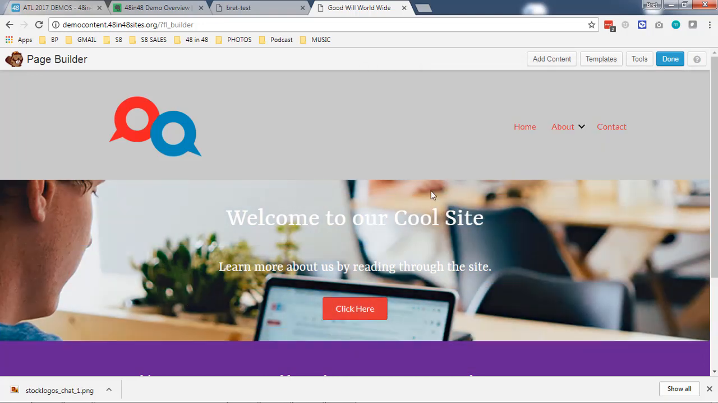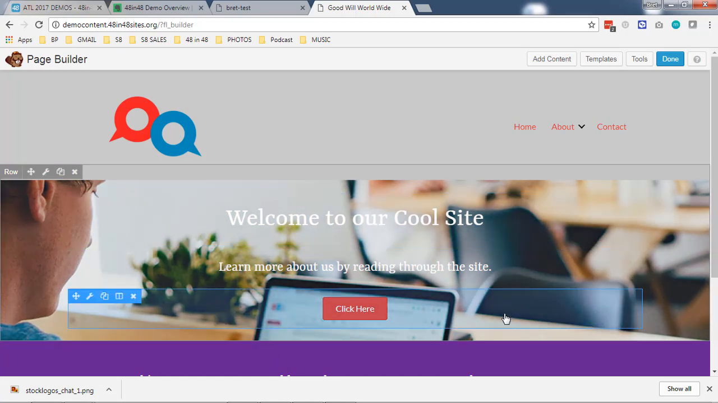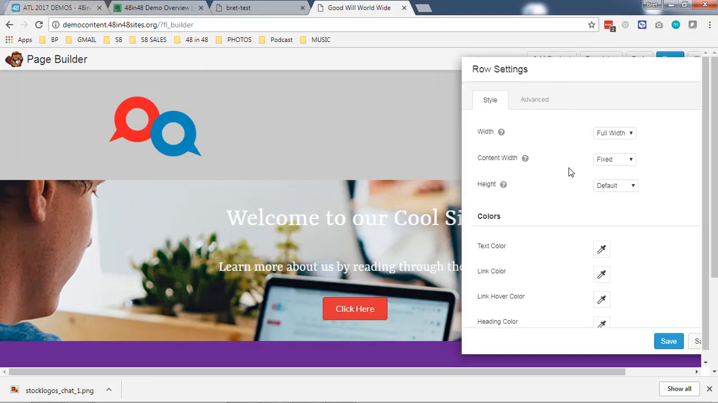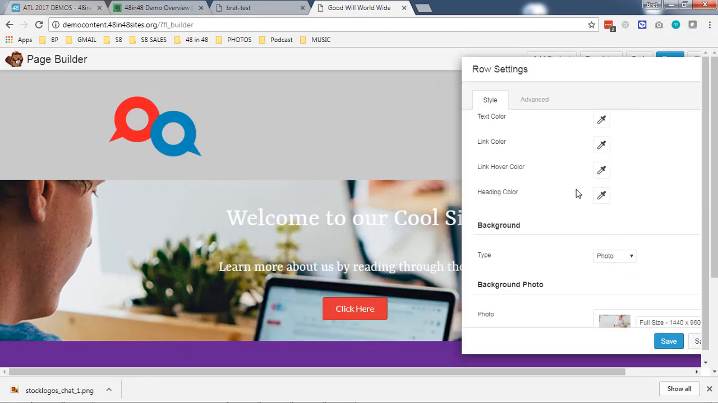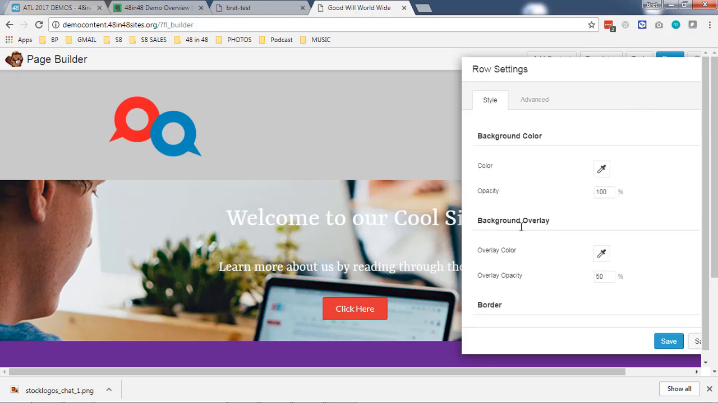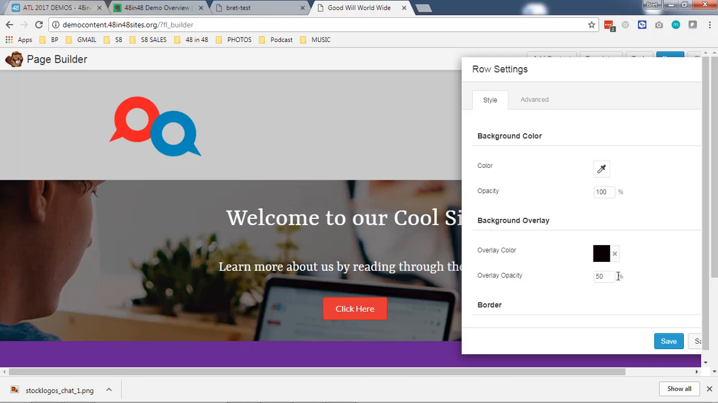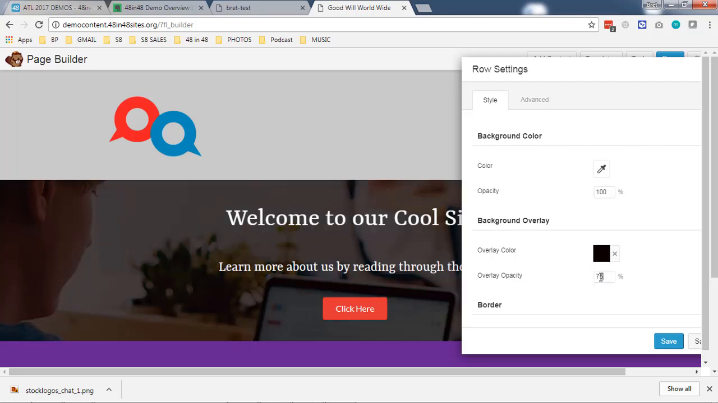All right, so still looking kind of weird, can't really read it, and I think the hero area should be taller, so let's change our row settings again. First thing I want to do is add in a background overlay that is dark. Ah, yes, now I can see a little bit better. Let's actually take this to 75%. Ooh, man, that looks nice.